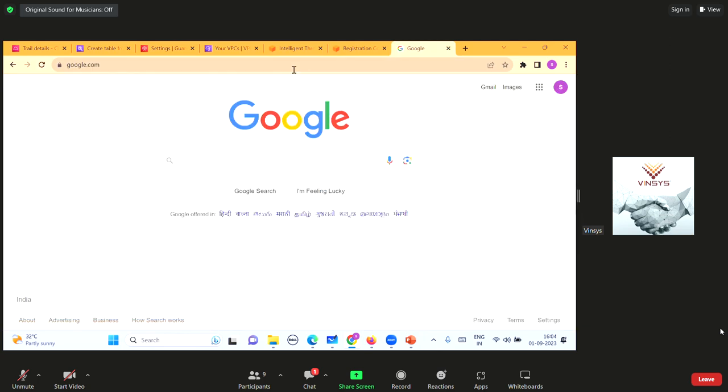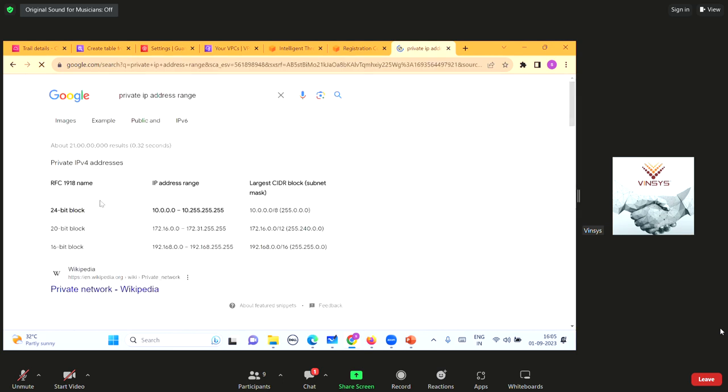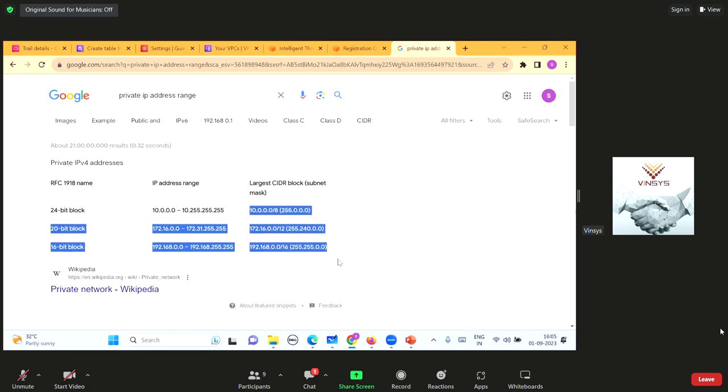So if you remember your networking class, we can just give IP addresses to the VPC from the defined private IP address ranges. Now, what are the private IP address ranges? These are the RFC defined, request for comment defined, IP addresses: 10.0.0.0 till 10.255.255.255, 172.16.0.0 till 172.31.255.255, and 192.168.0.0 till 192.168.255.255. So this is /16, this is /12, and this is /8. These are the defined private IP addresses.